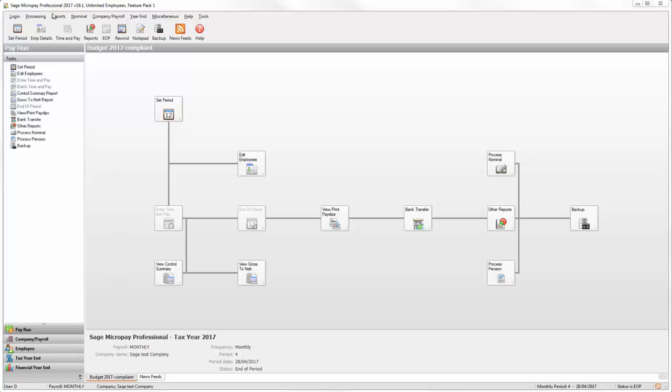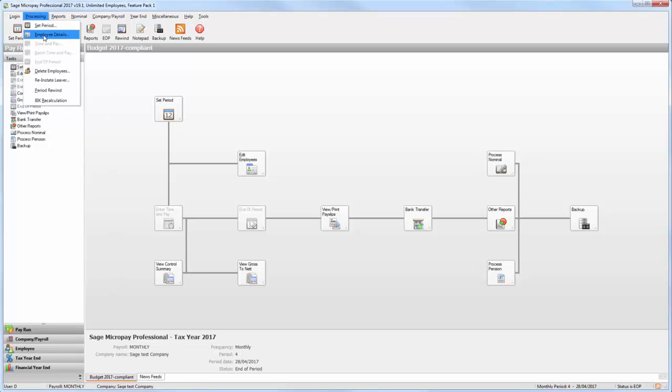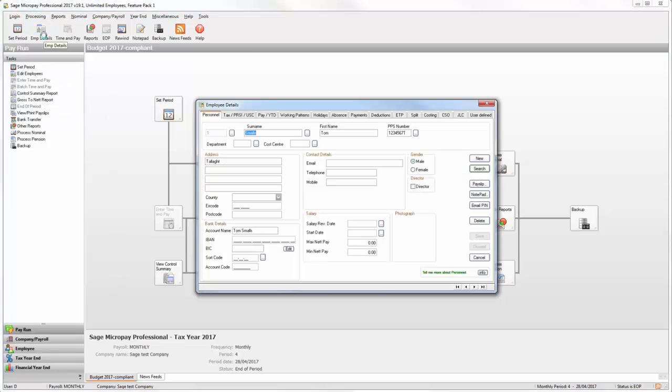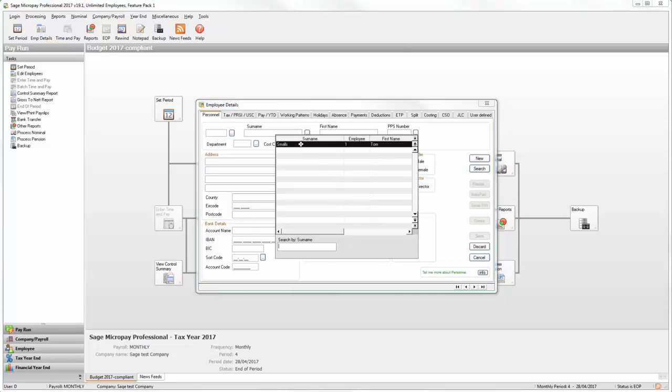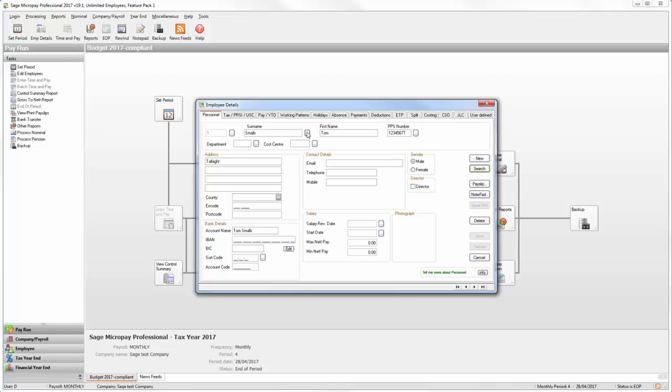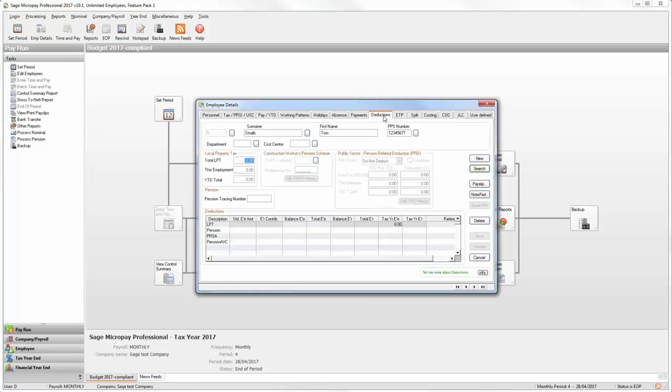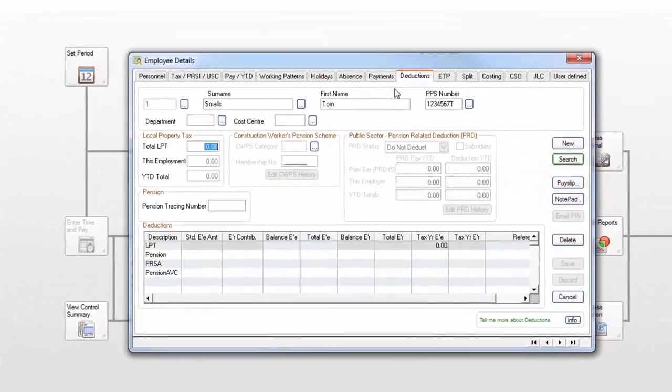On the menu bar, click Processing, then Employee Details. Select the relevant employee by clicking the Browse button. Then click the Deductions tab. Locate the relevant pension deduction.